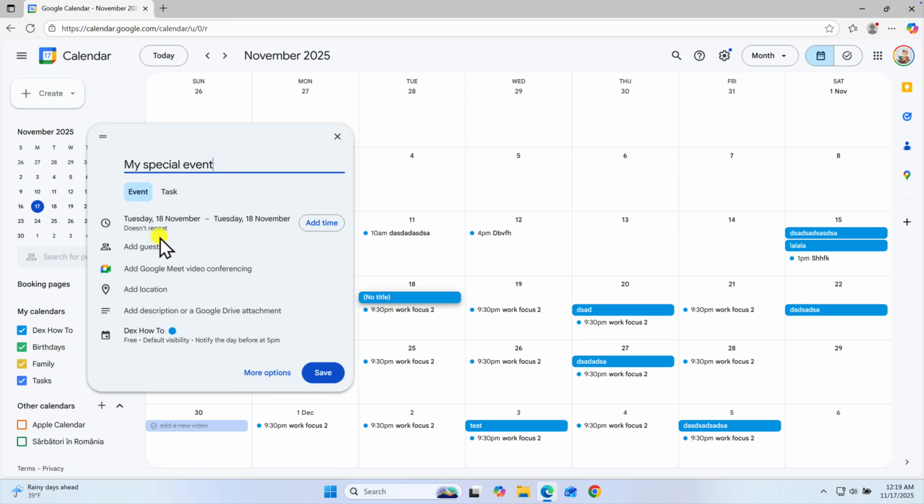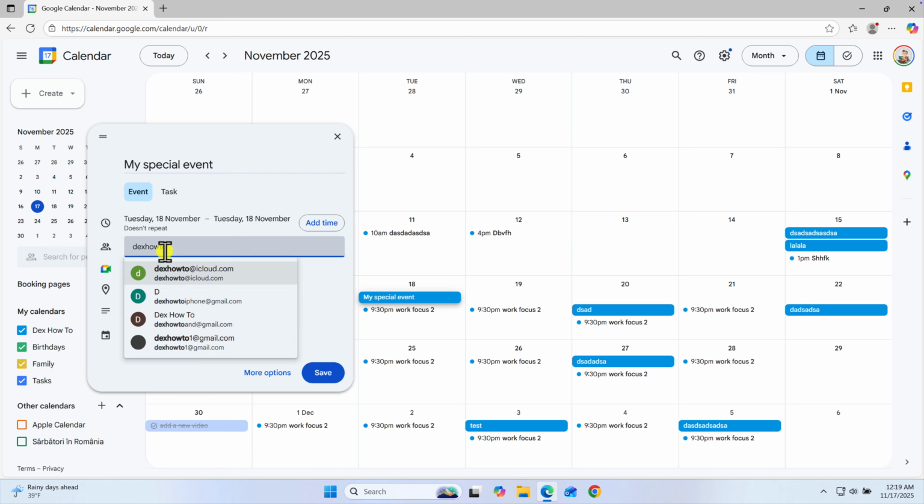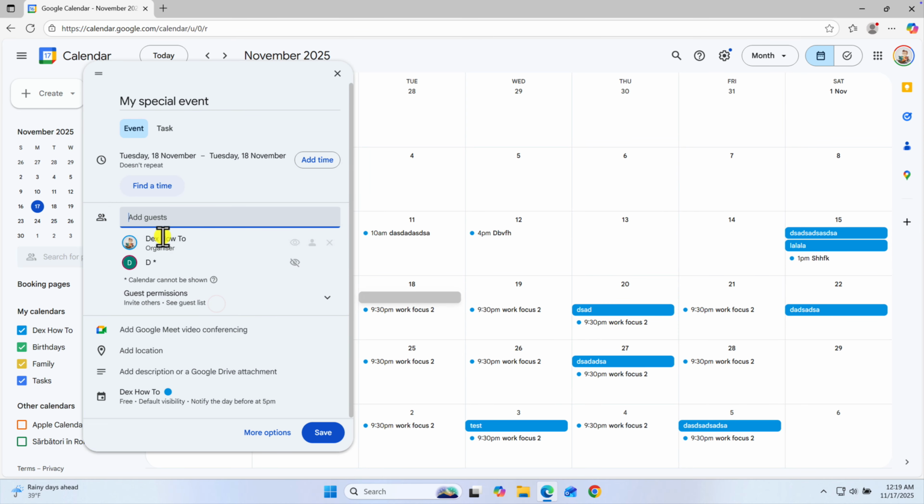Now, before you click Save, look in that pop-up box. You will see a field, usually with a little person icon, that says Add Guests. This is the most important field for this task. Go ahead and click right in that box. You can now start typing the email address of the person you want to invite. If they are in your contacts or your company, Google Calendar will suggest their name, and you can just click on it. You can keep adding as many people as you want to this list. I'll add a couple of my colleagues here.